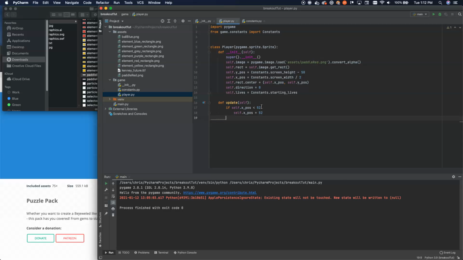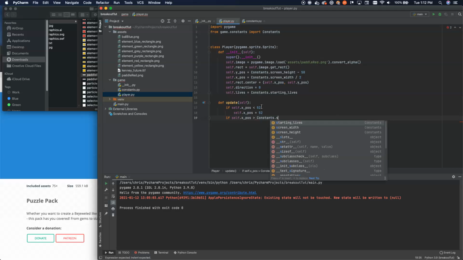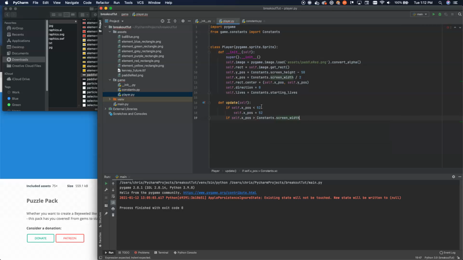And we can do the same thing for the right edge. If self.exposition is greater than constants.screen width minus 52, so we're going to take the full width minus 52, if we're beyond that point, we want to set self.exposition equal to constants.screen width minus 52, to that number we just checked. We don't want to move past that point on either side. Hopefully that makes sense. Once you actually see this running, you'll go, oh yeah, I get that.